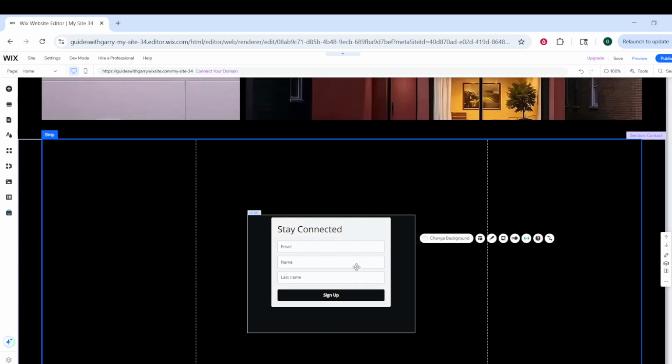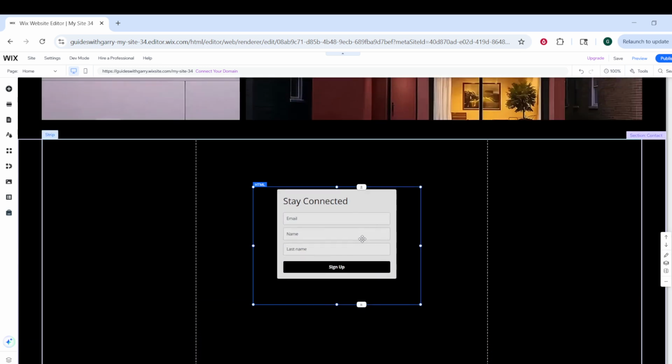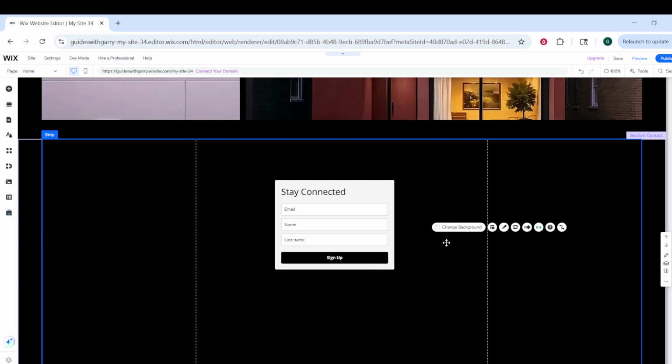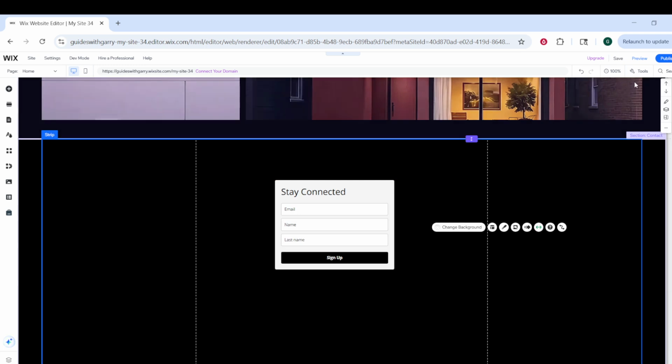Finally, when everything looks right in the editor, you are ready to publish your changes. Click Publish in Wix to make the embedded form live on your website. After publishing, visit your site or refresh the page to confirm that the Google form displays properly and that visitors can submit responses directly from your Wix page.